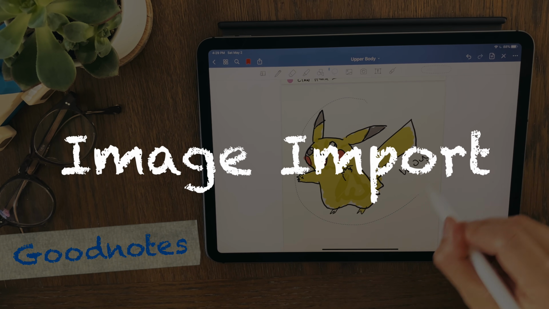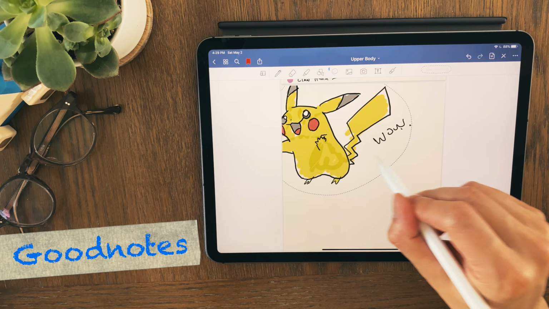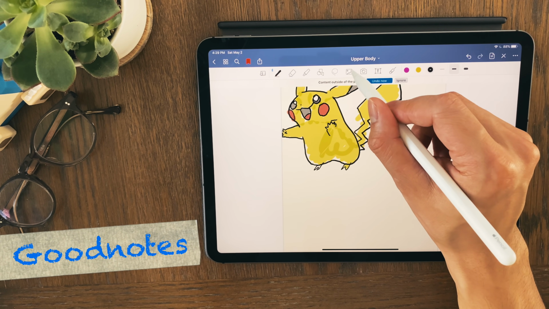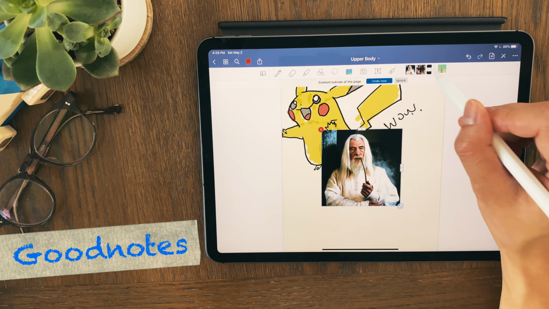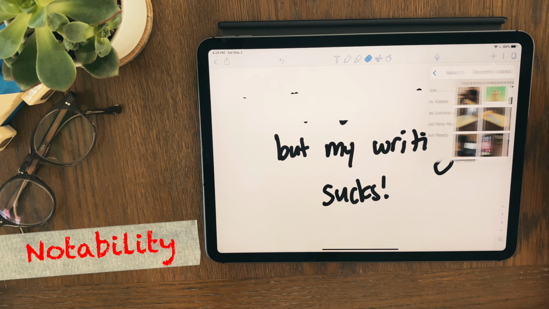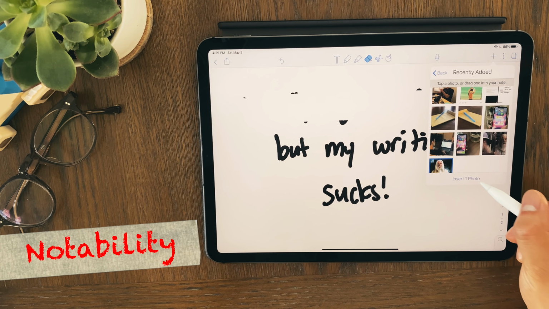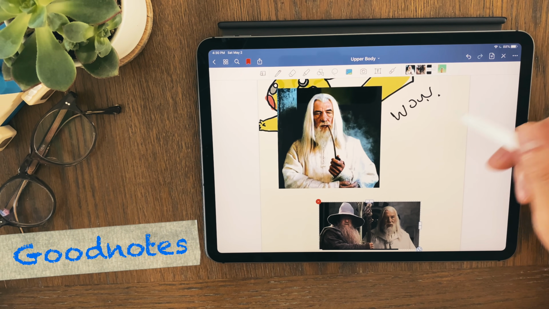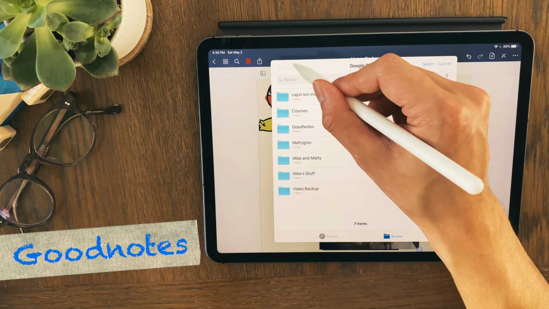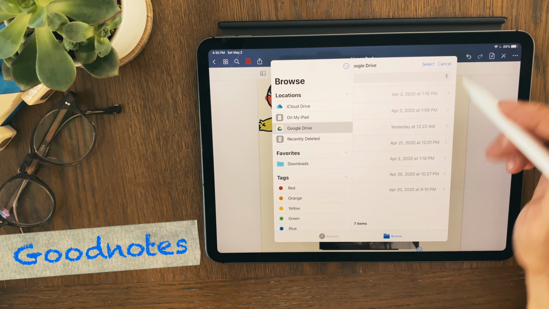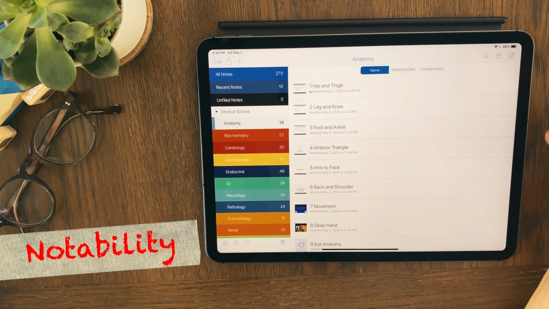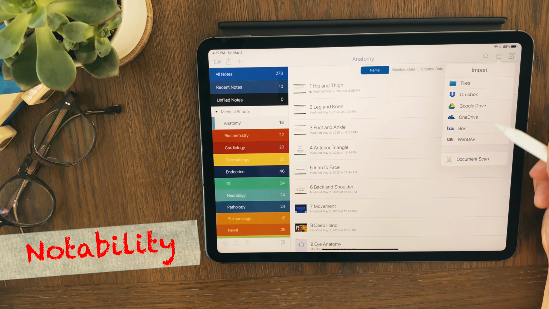When it comes to importing images, both the apps do a great job, but Goodnotes again might have a slight advantage because it has a dedicated image importer on the toolbar, whereas Notability just has a drop-down menu. This is just a subtle increase in speed because of a few less keystrokes. Both of the apps can import files like PDFs directly from your iPad into any notes. However, Goodnotes has a slight advantage here because you can import a PDF directly inside of a notebook. Notability can only import a file from the homepage.